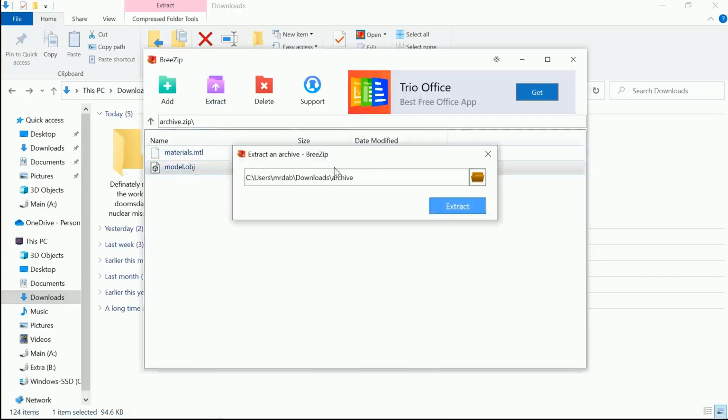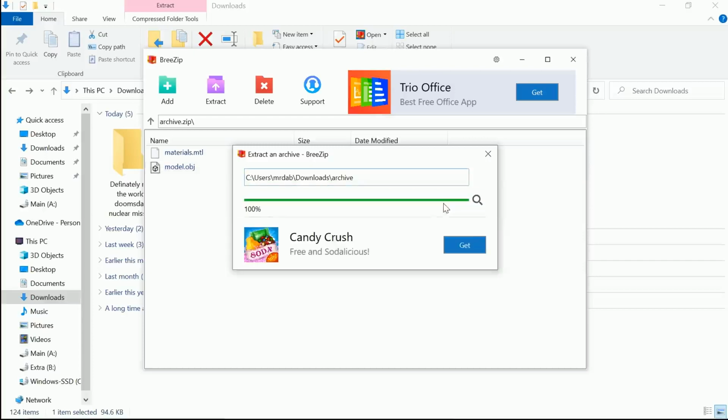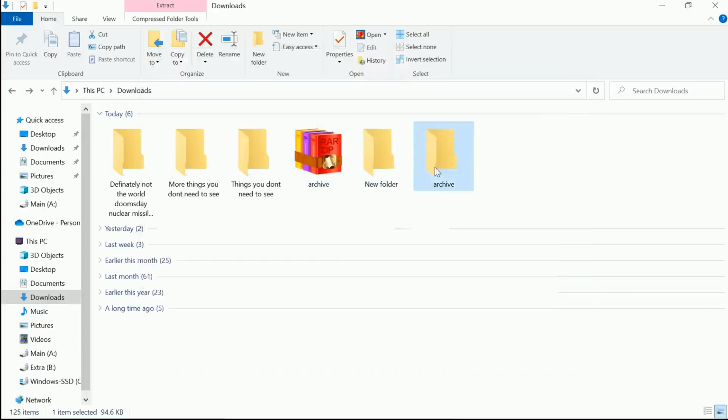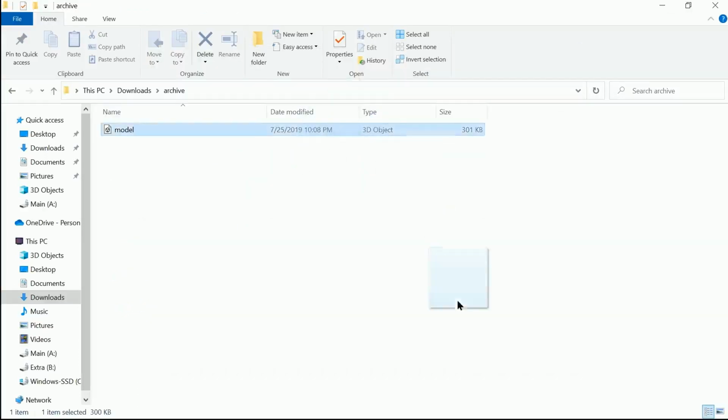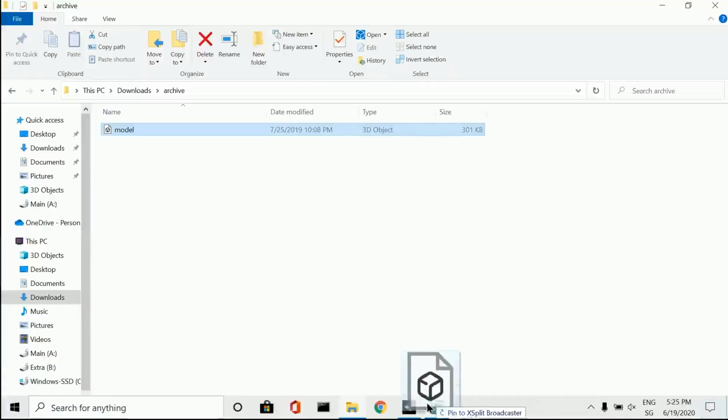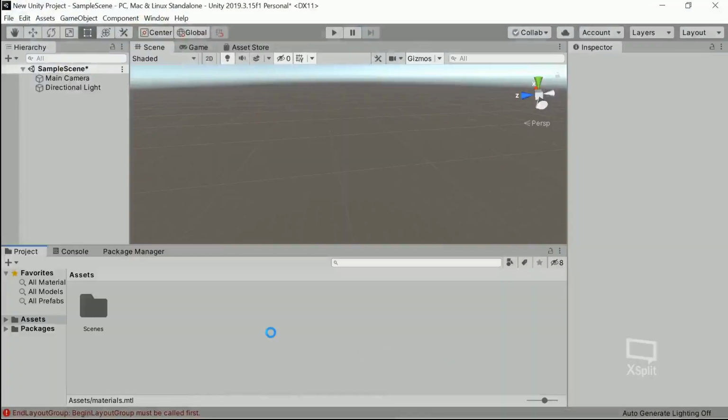Now I'll extract it to download slash archive. Yeah, let's just leave it right there. I created a new folder for no reason, so I'm going to delete it. So you just simply need to drag it into Unity, which I can't do probably right now. I don't know why. Be right back. So now I can drag it, so I'll just drag it into Unity and then paste it here.